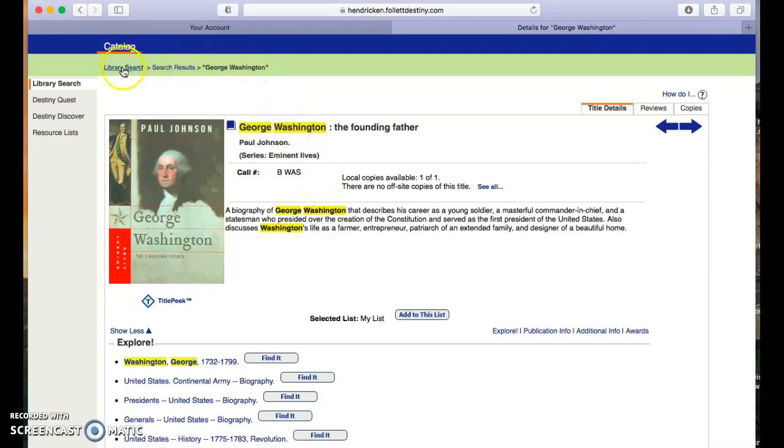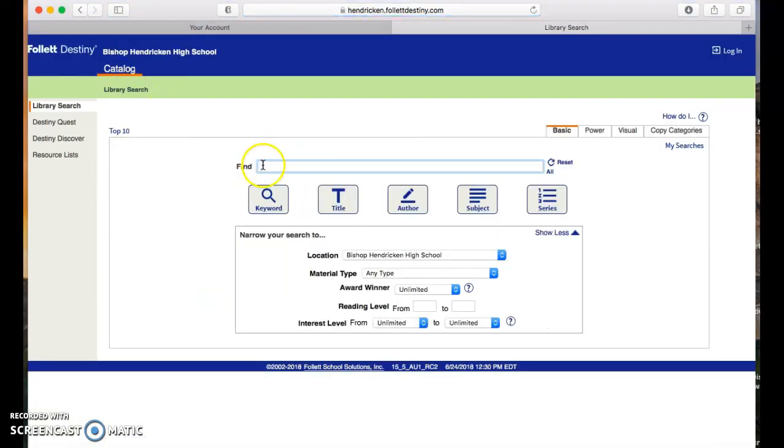Now let's try a new search. Mr. Wynn mentioned in class that the biography on John Adams titled John Adams, A Life by John Ferling is a good research source. So let's do a title search.